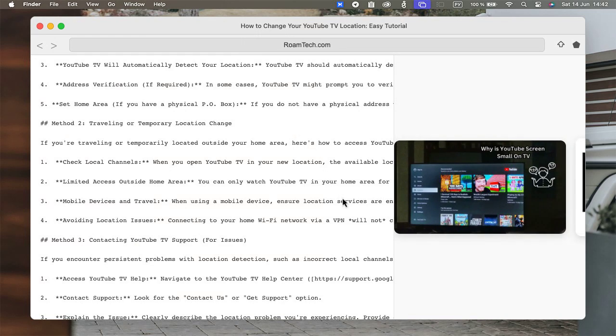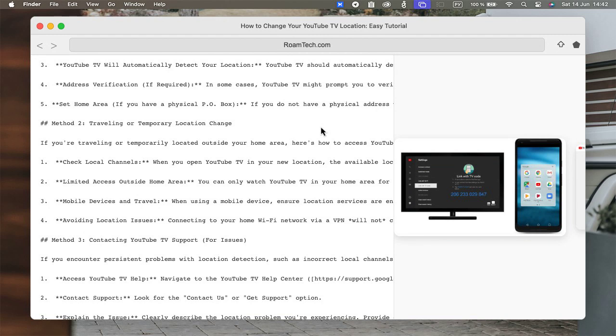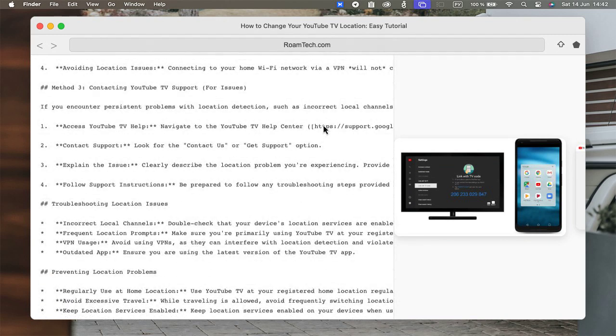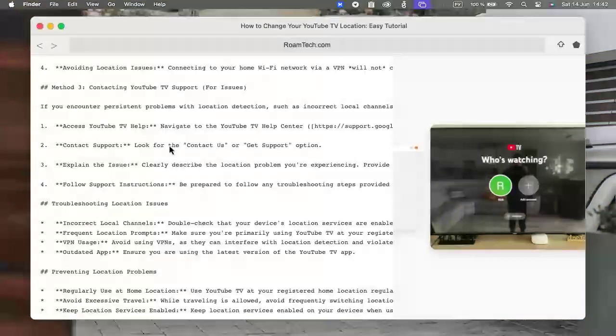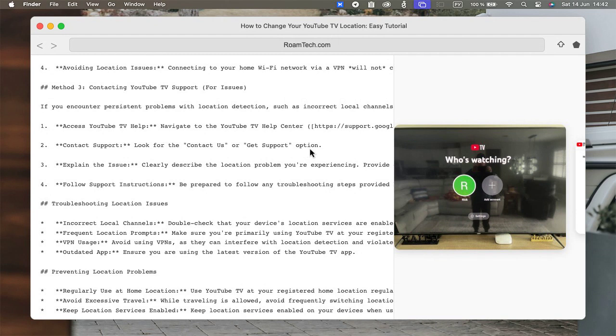Now let's talk about the more complex scenario, permanently changing your home area. You can do this, but YouTube TV requires you to be physically present in the new location to confirm the change. Here's how you can try to change it. 1. Open the YouTube TV app or website. 2. Go to your profile picture and click Settings. 3. Select Area. 4. YouTube TV should detect your current location. If it does, you can confirm it as your new home area.